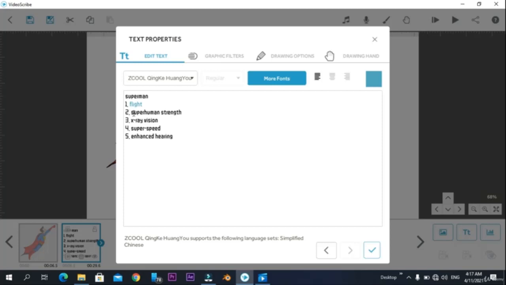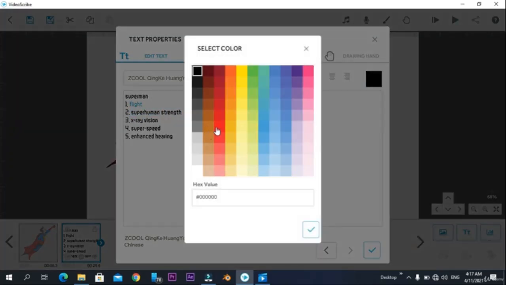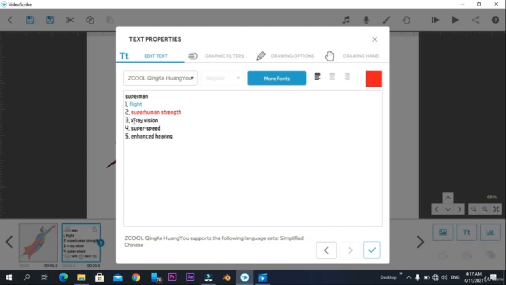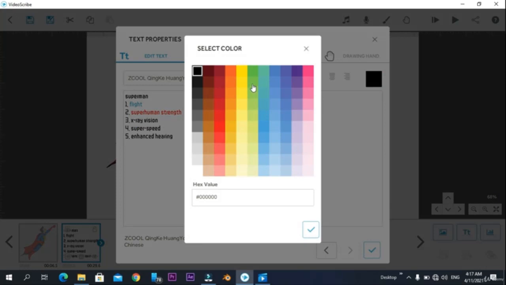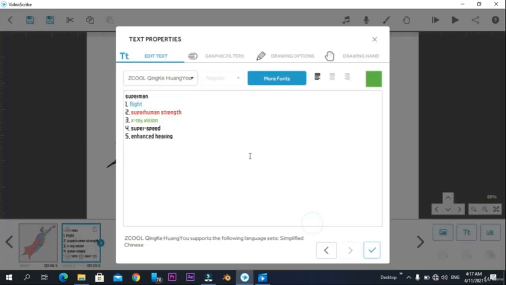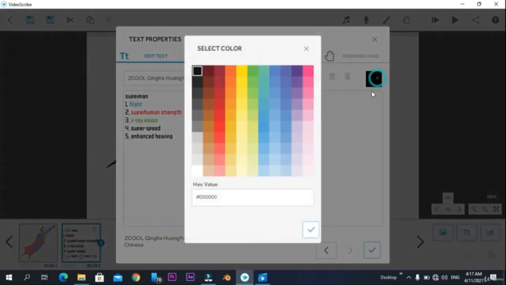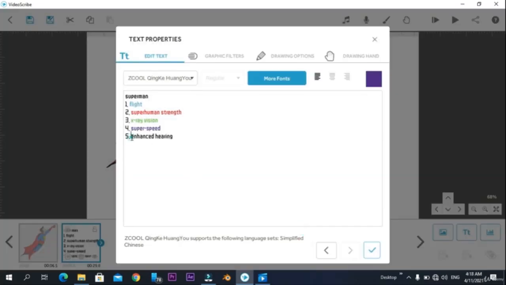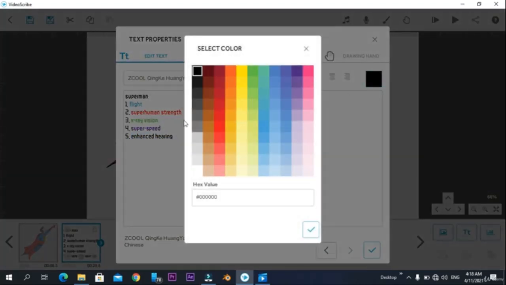So let's change this superhuman strength into red, because he's angry when he fights. And x-ray vision, let's change into green, because x-ray looks like gray, so that's why let's change into green. And super speed, let's change the super speed into, you can say, dark blue. And enhance hearing, let's change this enhance hearing into yellow.